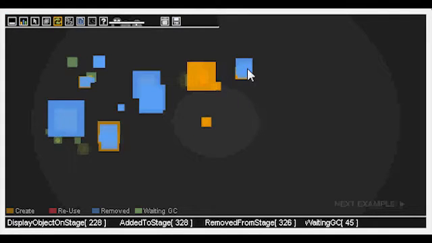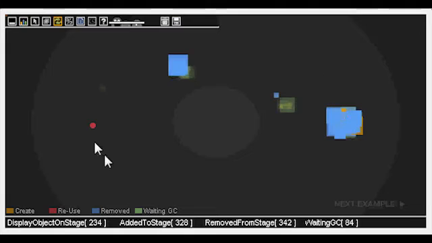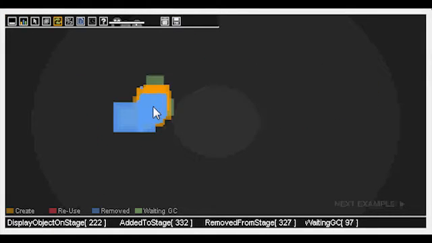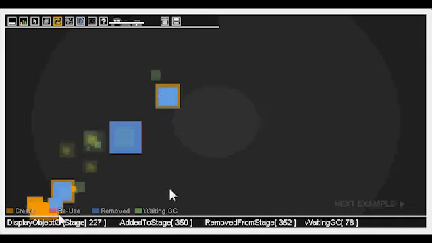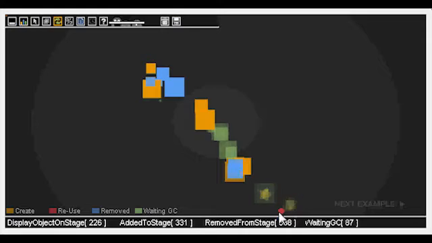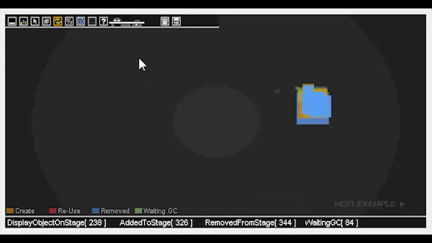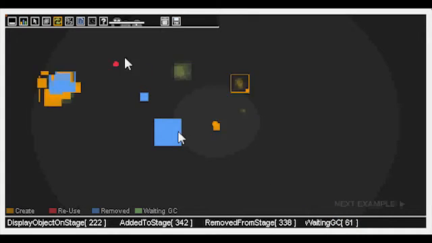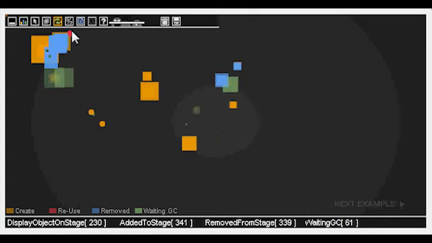You can find bugs so much faster using that kind of graph. You also have all the display objects on stage, added to stage per second, removed from stage per second, and waiting for garbage collection. So there are between 30 and 80 sprites waiting for garbage collection each second. Okay.